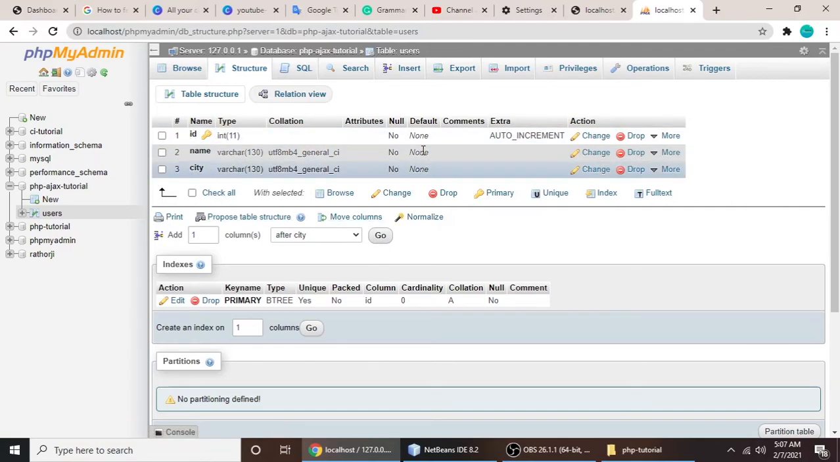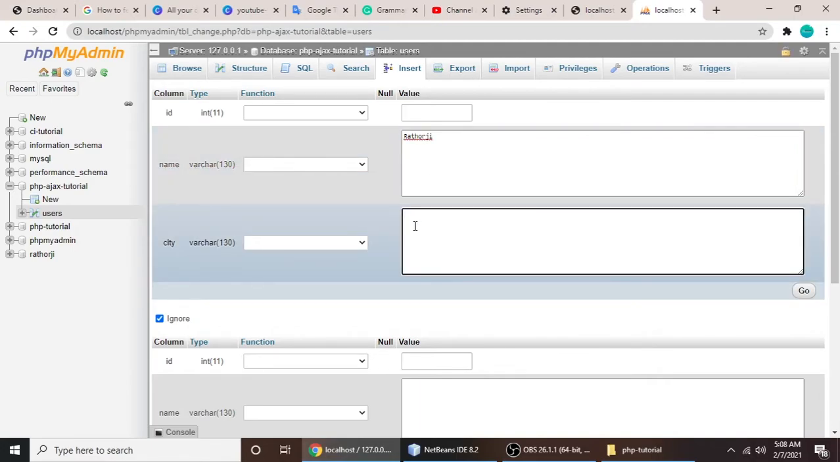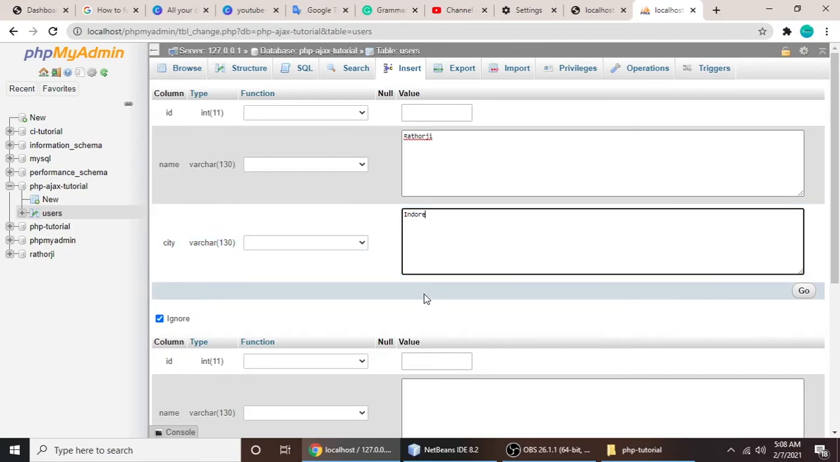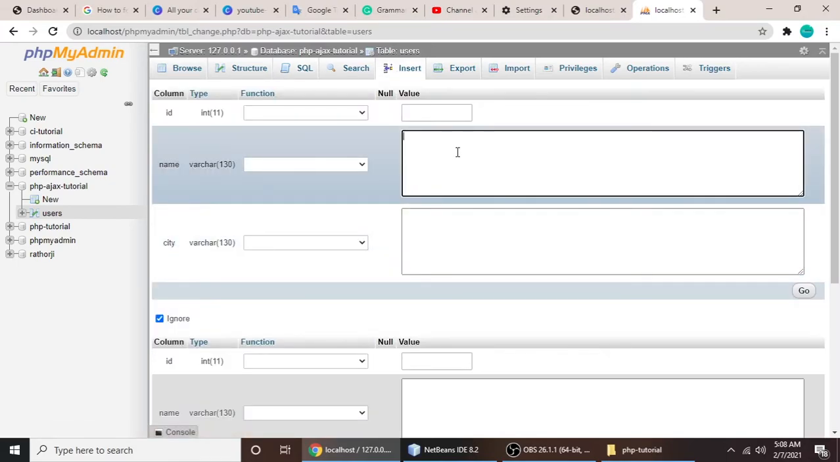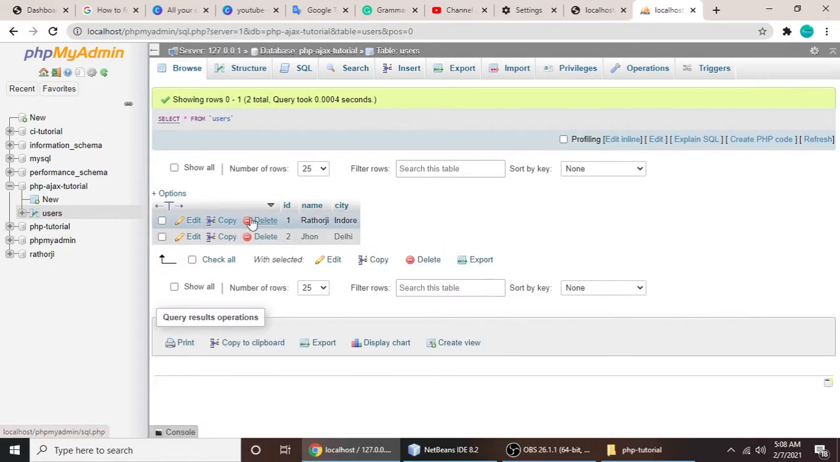Then we will insert some dummy data. Click insert, and name is Rathorji and city is something, this is my city, and let's insert. Let's do one more insert. This time the name is John, and city is maybe Delhi, and go. So guys, we have two records, two users.